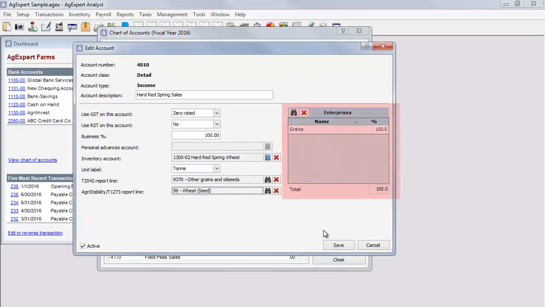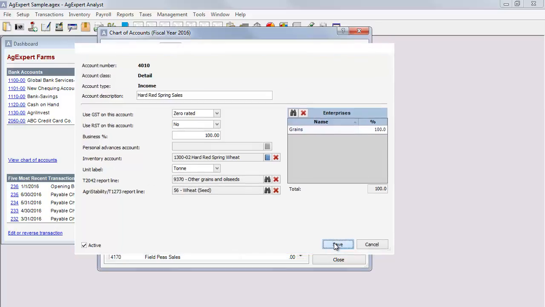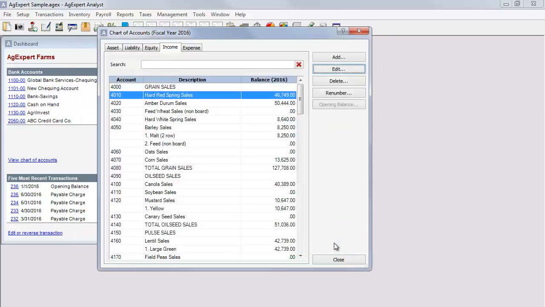On the right-hand side, you have your enterprise splits. These enterprises are set up in a separate category under the Setup screen. Because this is hard red spring income, this is correct. 100% Grains Enterprise. Once you have completed your setup, click the Save button. Your changes have now been applied to the account.